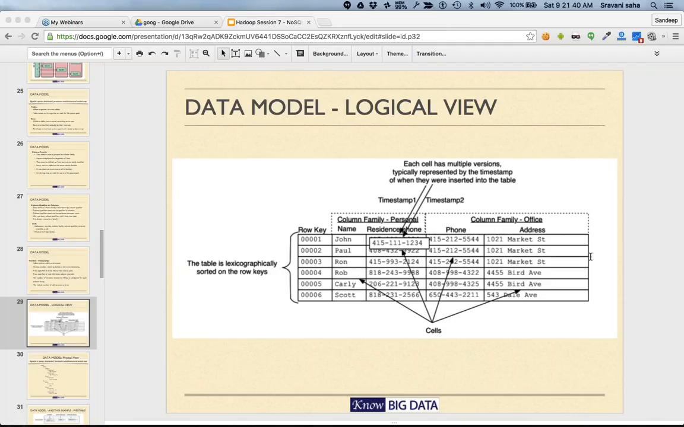Mahesh's question is: are the region servers physical servers like data nodes? Yes, they are. I missed that question somehow. All right. So is it clear to everyone what is column? These are the columns. This is the column family. This is the rows, and these are the cells. Okay.